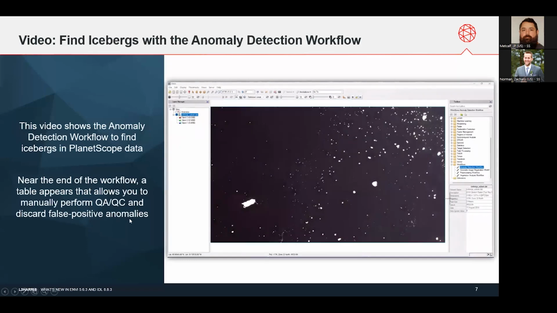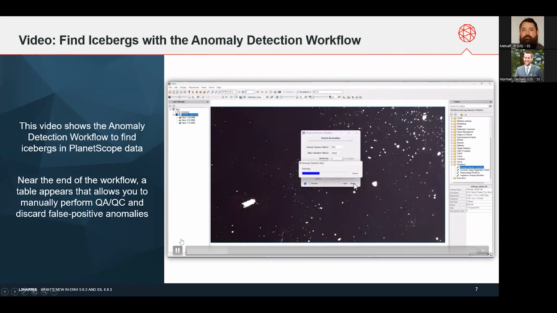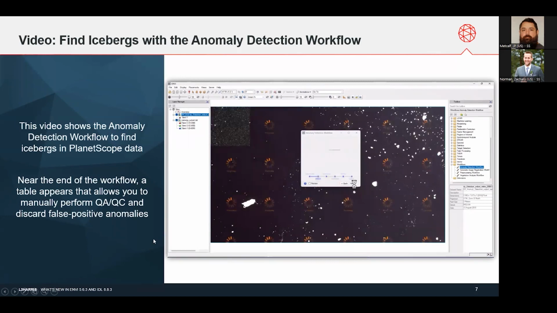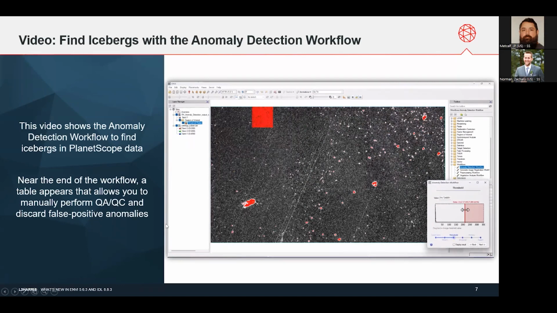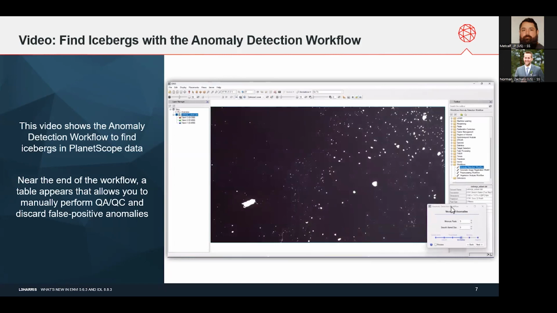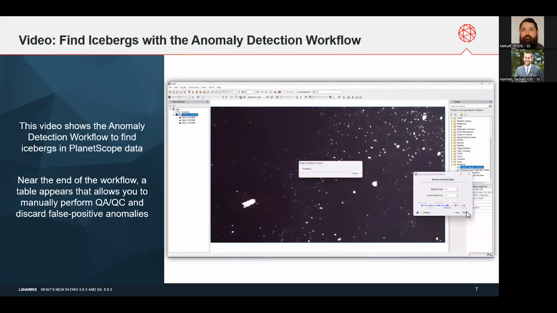The next workflow to show is anomaly detection. And this is a fun little example where we're using PlanetScope data to identify icebergs in an image. Here we have the same style of an interactive threshold where we can identify our anomalous ice pixels compared to the average background. And then we go through and we specify a few options to help us vectorize.